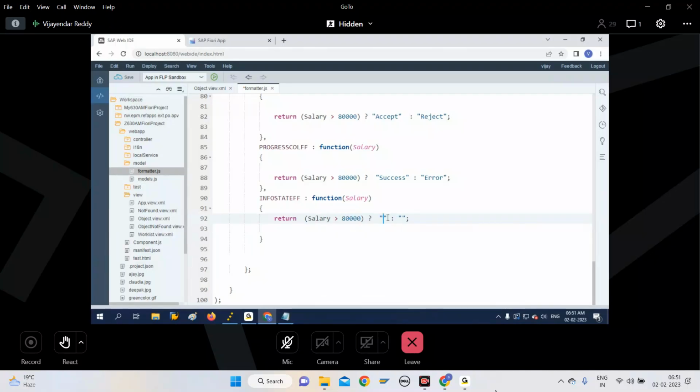If the condition is true, I want to return success here. The condition is false, I want to return error. So technically we are returning green color and red color values here through formatter function. So this is applied for info state property, but the output will be reflected on info property OData field. Info property contains email ID, so the color will be reflected on email ID.